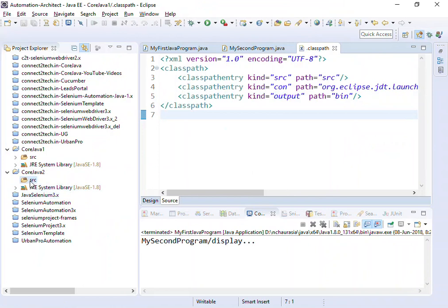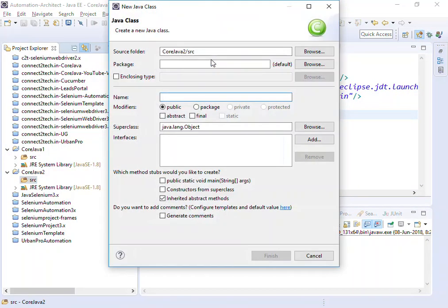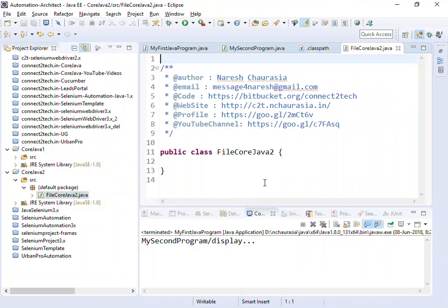Right now what I'm going to do is create a new file here, file in project 2. Let's call it core java file from core java 2 project, right? So I believe this will help us understand where this file is coming from.